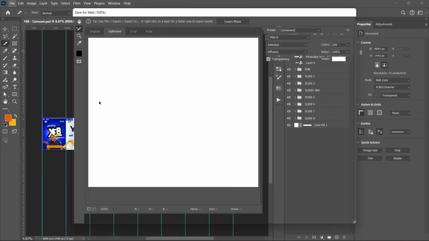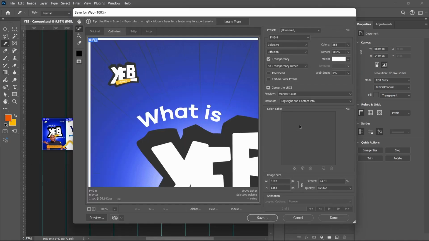Click on it. Once you've clicked on it, make sure that your settings are the same as mine. You can see here I selected PNG 8. I want it to be a PNG and high quality, so PNG 8, and selective diffusion, colors 256, dither 100%, transparency is on. So just make sure that your settings are just like mine, and then you click on save. I'm not going to click it because I've already saved this.